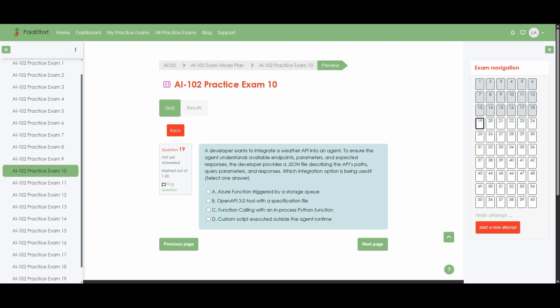Question 19. A developer wants to integrate a weather API into an agent to ensure the agent understands available endpoints, parameters, and expected responses. The developer provides a JSON file describing the API's paths, query parameters, and responses. Which integration option is being used?